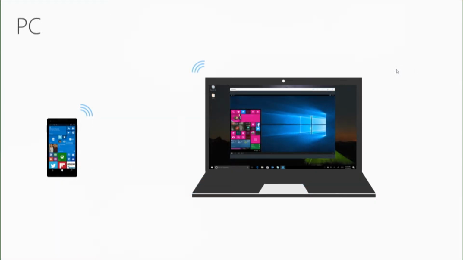With the anniversary update, we also made it possible for you to project to any Miracast-capable PC. So if you have a PC that supports Miracast already, you can take your phone and project a Continuum session to that PC and use the keyboard, mouse, and peripherals attached to it.